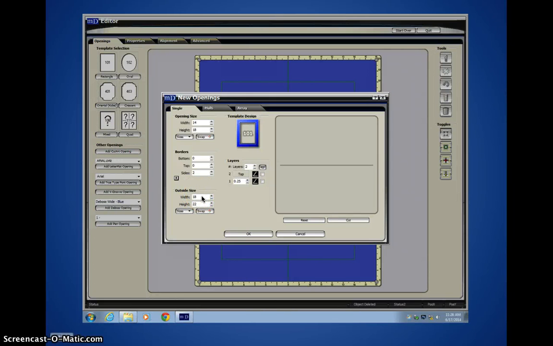So that depends on how big of a border you want. We're going to have a 2-inch border for our mat board, so that means there would be 2 inches on the top, the bottom, and both the sides. So 2 inches on the top and 2 inches on the bottom makes a total of 4 inches that we're adding to the height, as well as a total of 4 inches adding to the width. So our outside size is going to be 18 by 22.